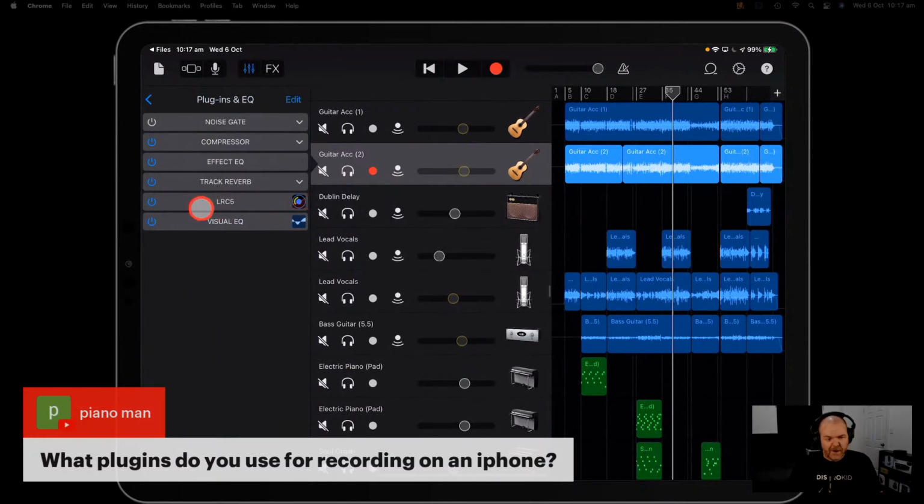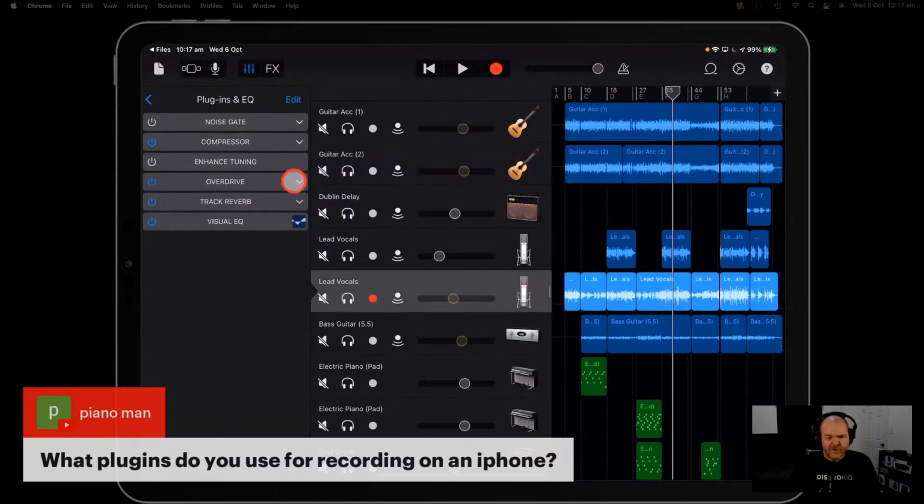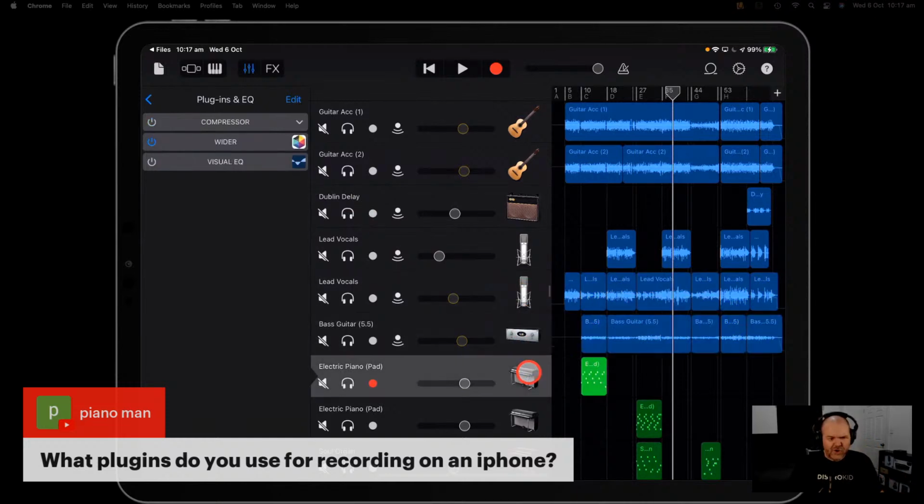So LRC5 or LRC7 for EQ on there. On my vocals, I use a little bit of overdrive on them because I think that just gives a little bit of grit that you sometimes need in a vocal that sounds too clean. But outside of that, there's not a real whole lot going on.